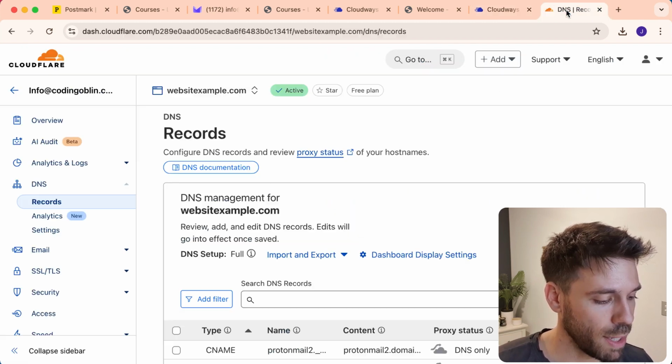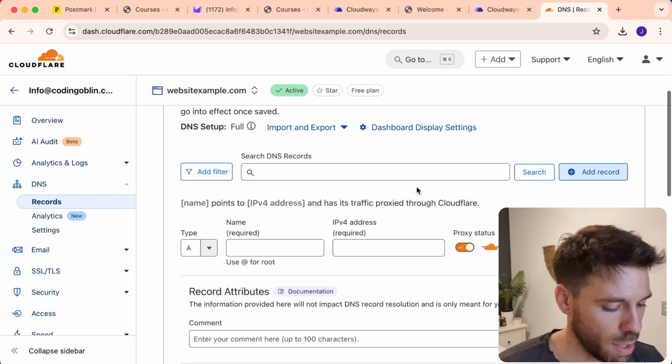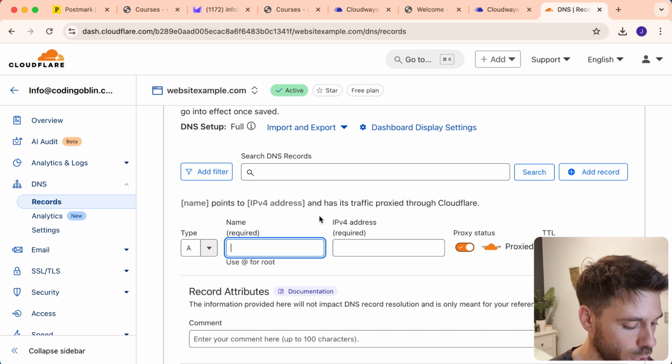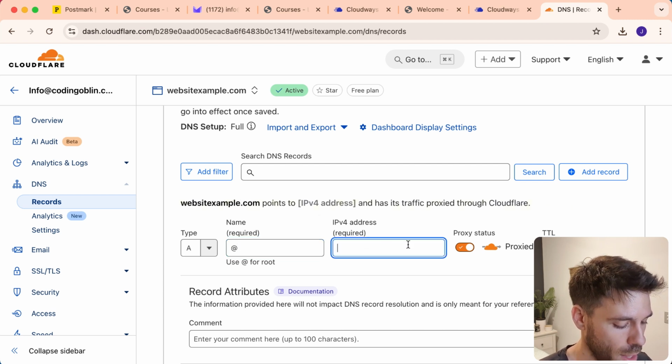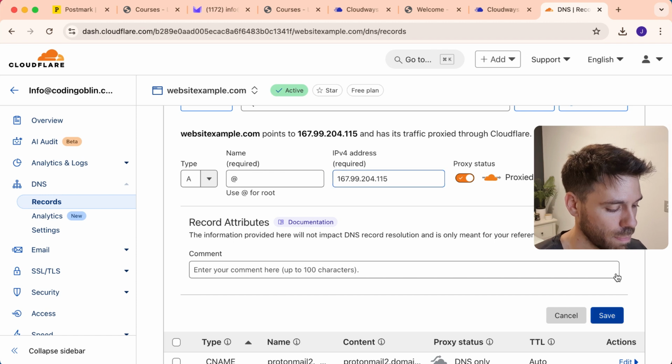We're going to go to DNS, add a record. It's an A record. We're going to leave it as the root, so I'm going to put the @ symbol. I'm just going to paste that in there, and then I'm going to click save.